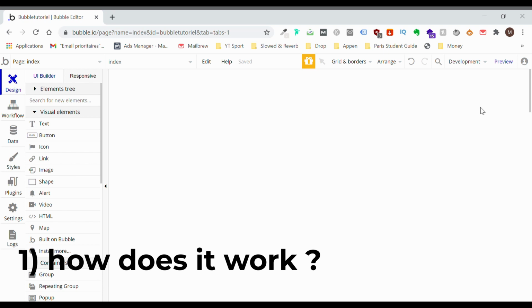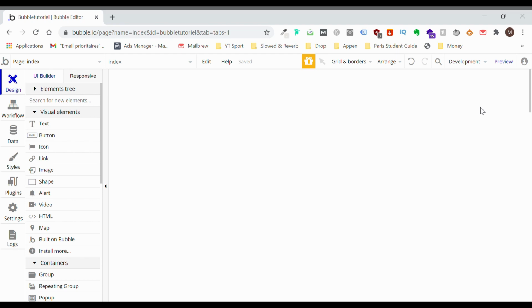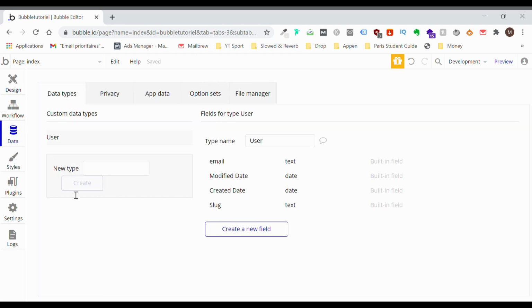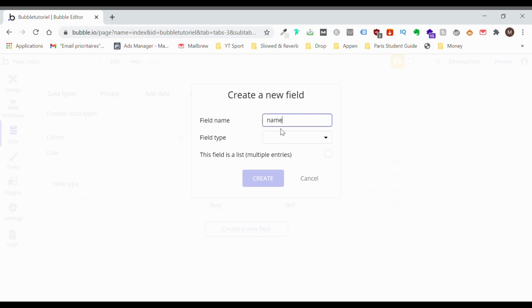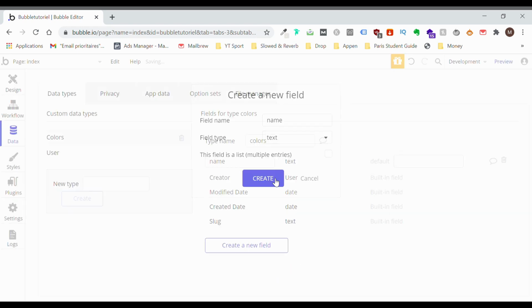Okay, so to make an app or a website with Bubble, there are three main blocks. The first block is the data. This is where all the data is stored, where you can store your app's information. So let's say we want to have a type. Let's create a new data type. We're going to call this, I don't know, colors. I'm just entering random stuff. Okay, and so type colors is going to have a name field. Okay, so now we are creating this type.